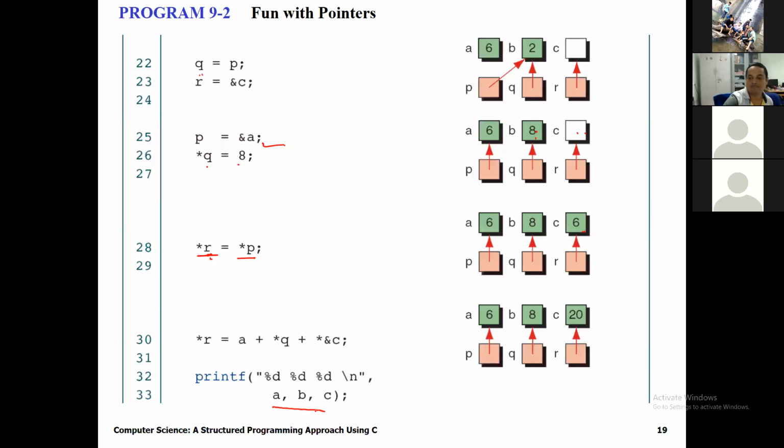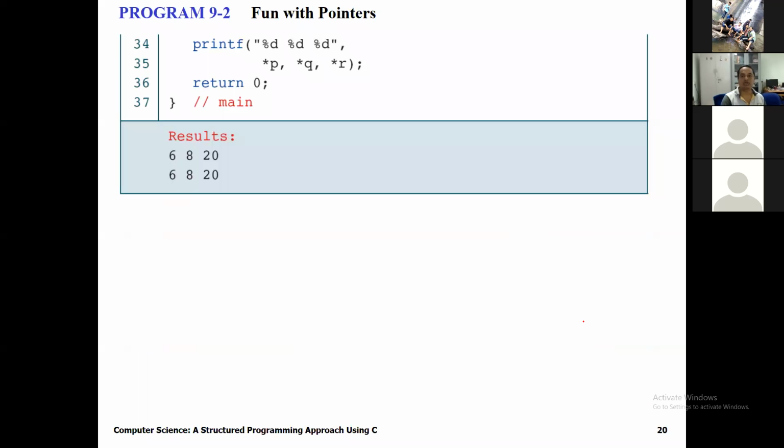So basically, finally the assignment is this. If you print a, b, c, 6, 8, and 20 will be printed. If you print star p, star q, star r, that will also print the value of a, the value of b, the value of c. That is a, b, c. So that's why it has been printed twice. One for a, b, c, one for star p, star q, star r.